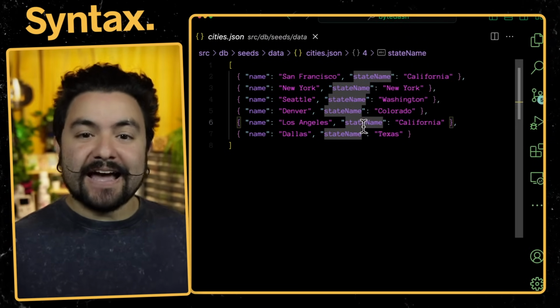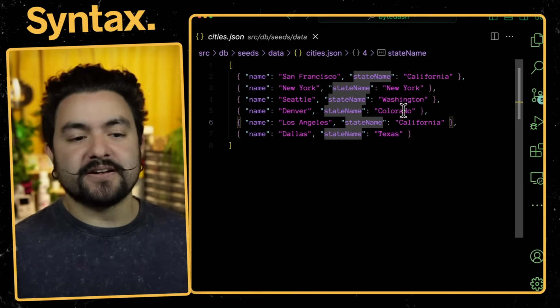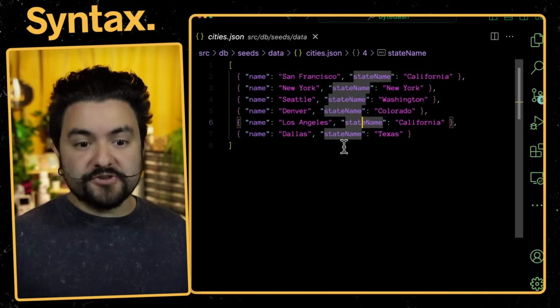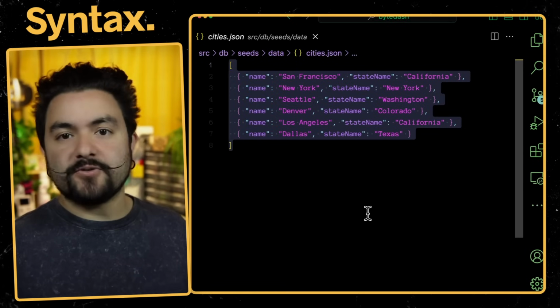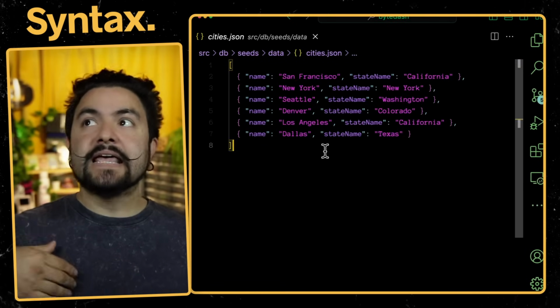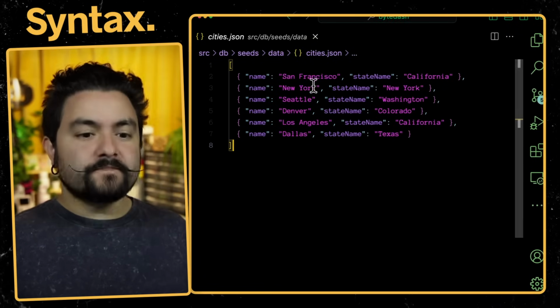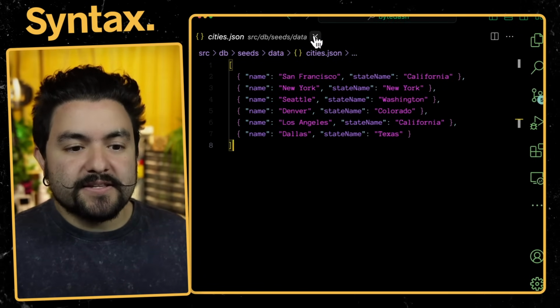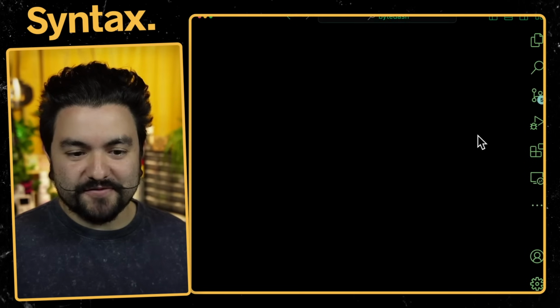During my seed, I need to actually look up the ID of the state based on its name. But by structuring my seeds in this way, I don't have to know the ID ahead of time. So even if I wasn't restarting the identity, I would still be able to seed this table. So let's take a look at the code for that.